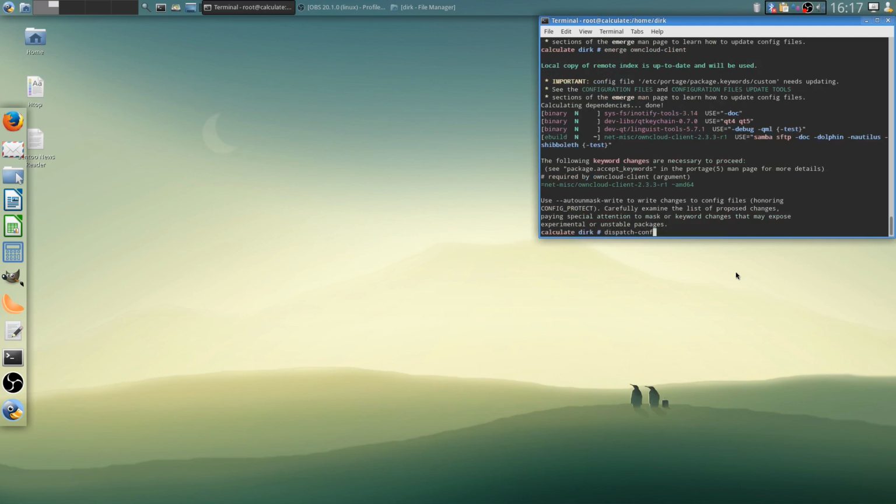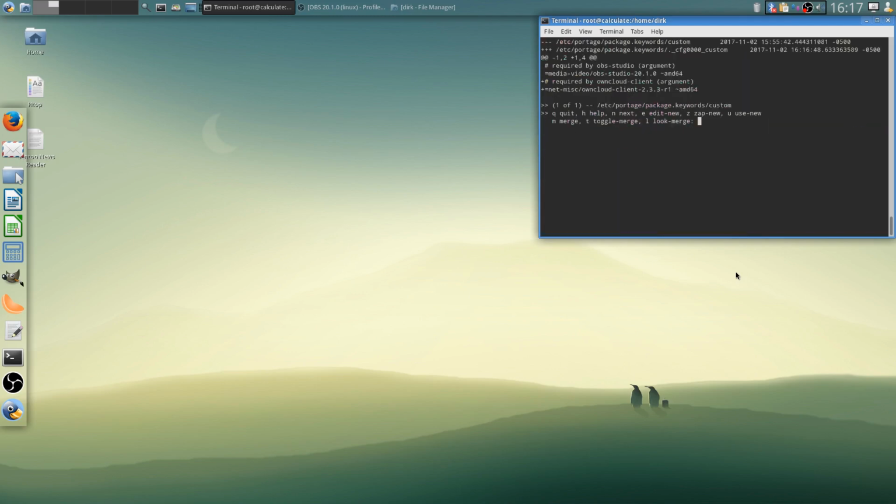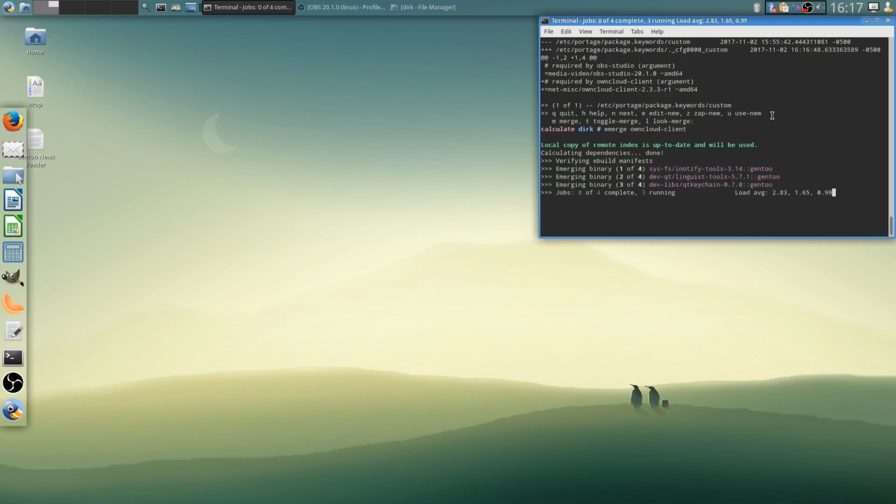Oh yeah, let's do this. You see, that's dispatch-conf. I fire it up, and then it says u equals use new. So I just use the u. Done. Now I can say emerge owncloud-client, and now we'll get it. So I didn't know that, just figured that out. So you have to do it again if you have trouble. Here you see the installation just works fine.